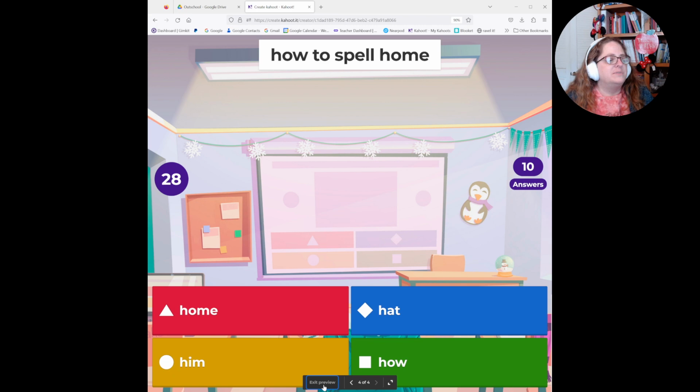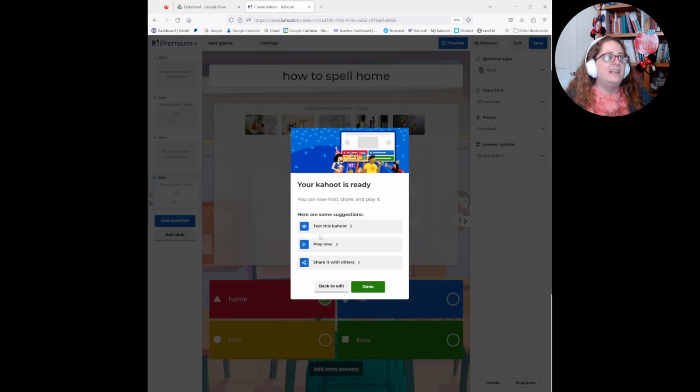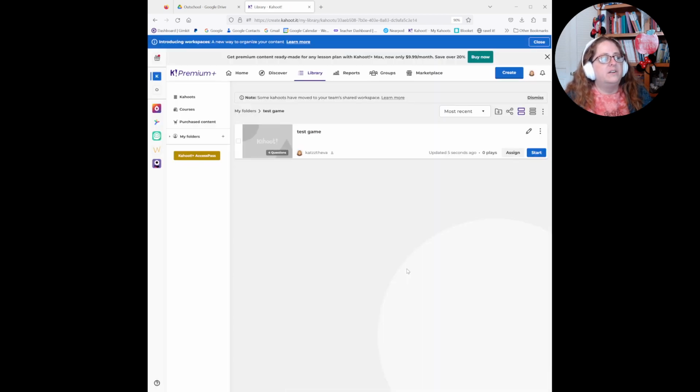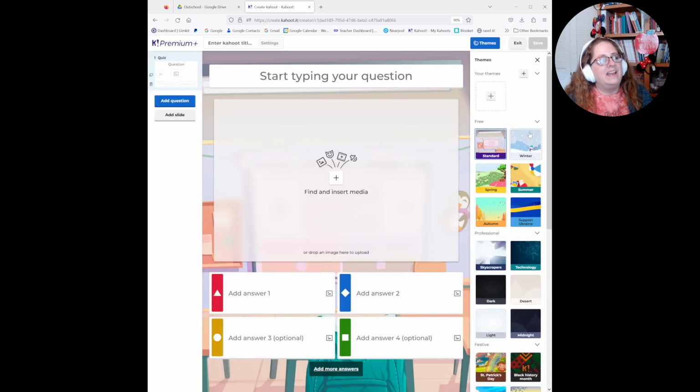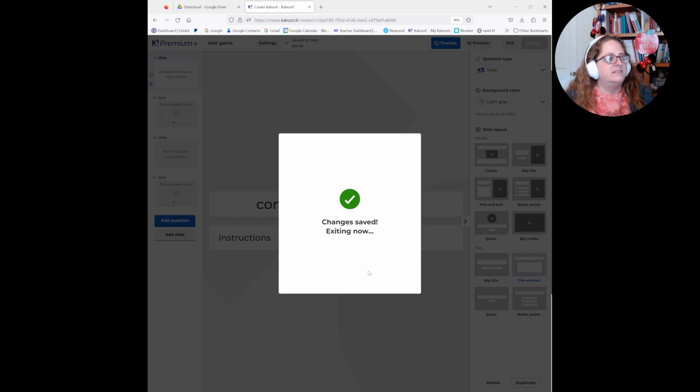But what I like to do is just go right into the game. So I'm going to hit save. It gives you the option to test it, play now, or share with others. Once it's done, you can go back in and edit it at any time. If you click on that edit, it'll take you right back into this.